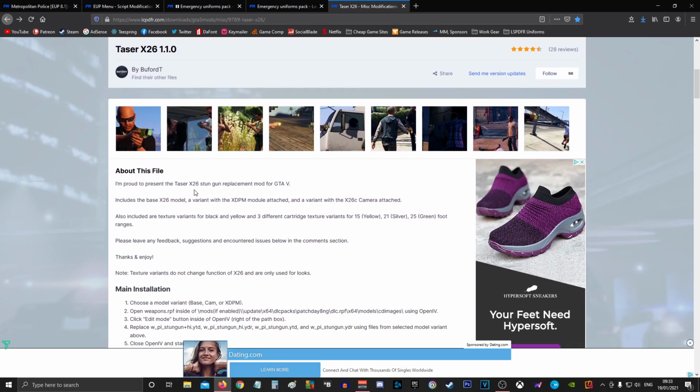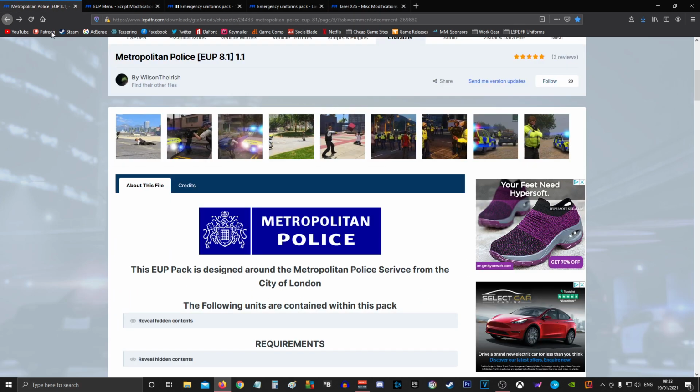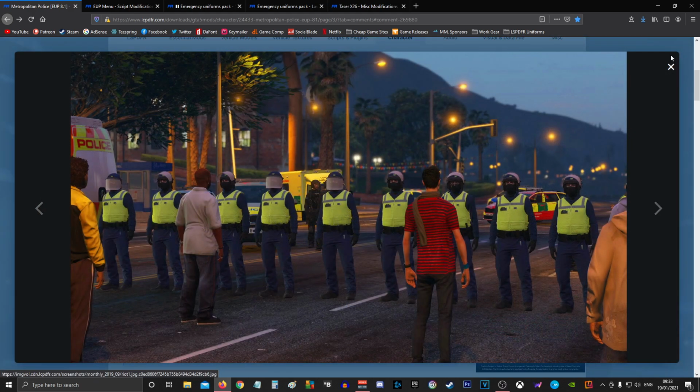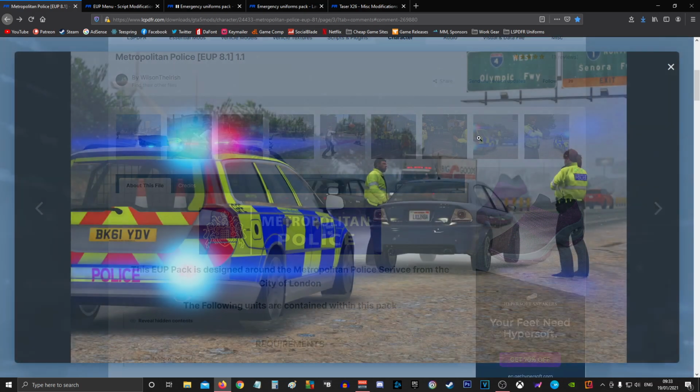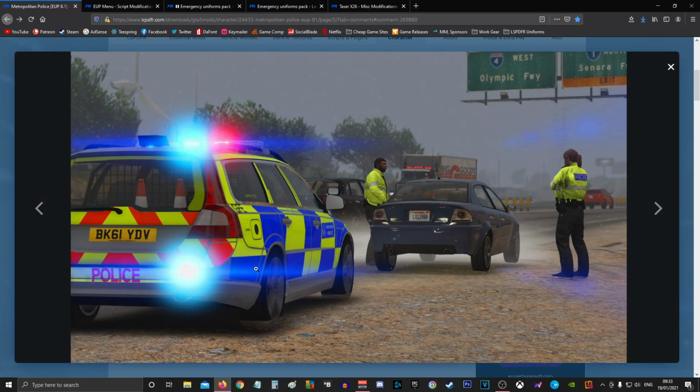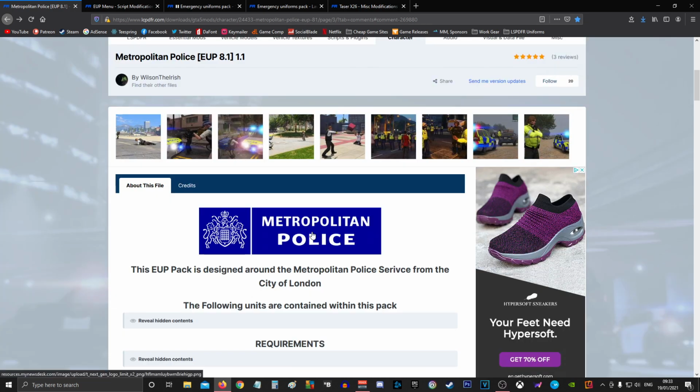This is the Taser X26, and then we're going to work up to the Metropolitan Police so that it can look kind of like this and also like this when you are dealing with callouts and stuff, because I just want to switch it up from LSPD. I've got the vehicles, so my vehicles look a little bit like that. They look a bit more updated than that, but they're Metropolitan Police vehicles.